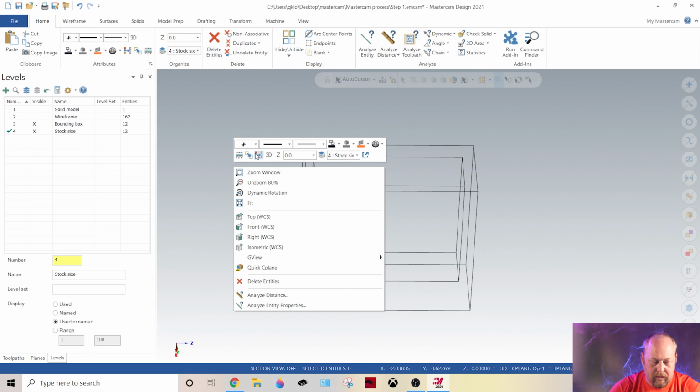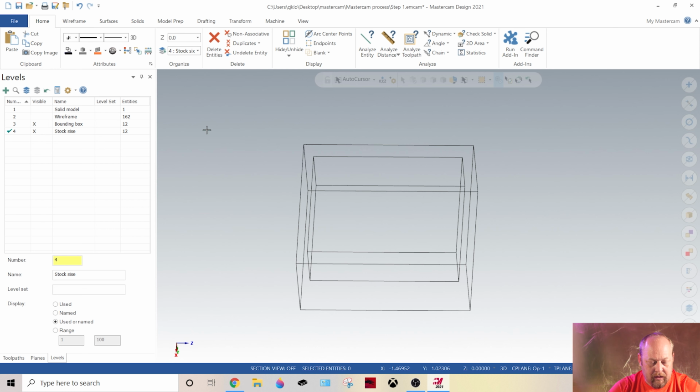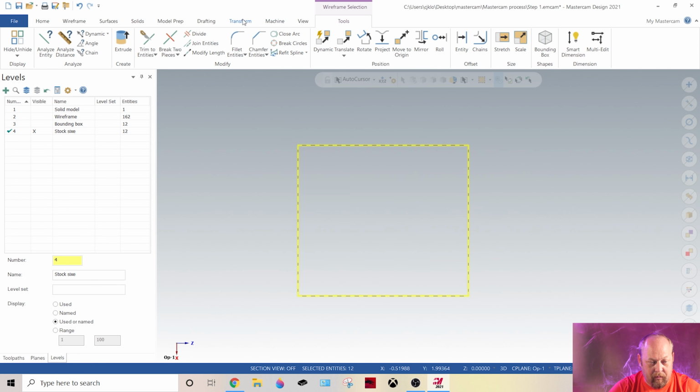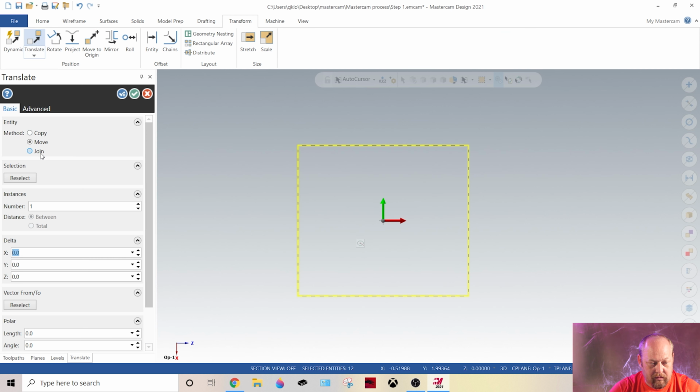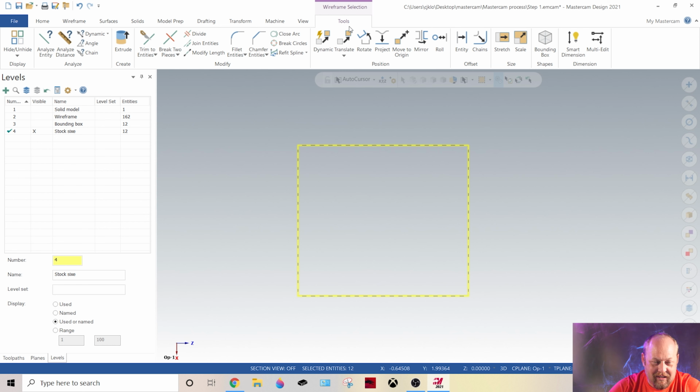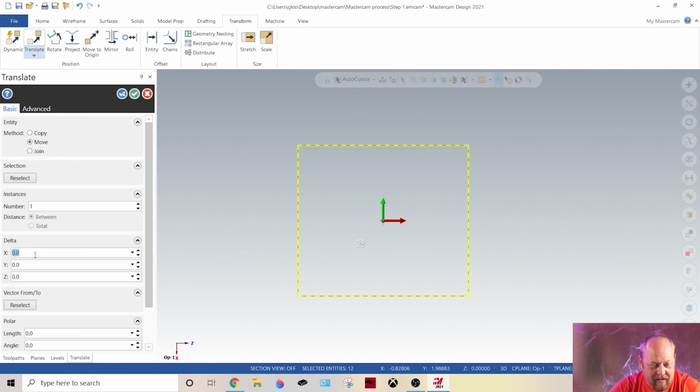So what we want to do now is move this stock simply up 20 thou. So I'm going to highlight the stock. Okay. And then I'm going to go into transform, translate. I'm going to Z 20 thou. I'm going to type in 0.02. So go positive 20 thou.